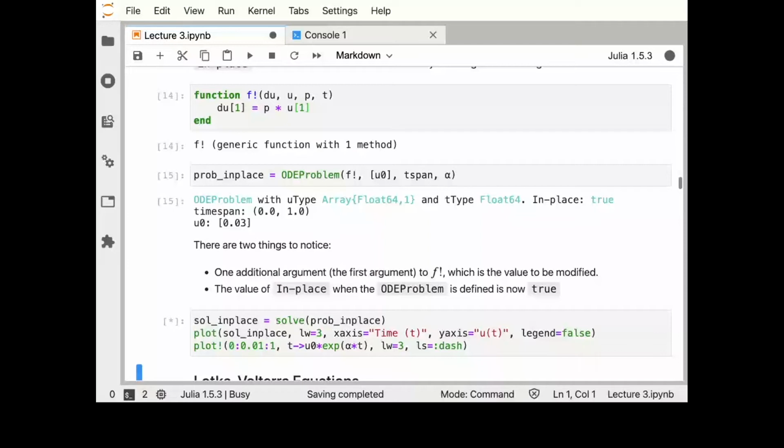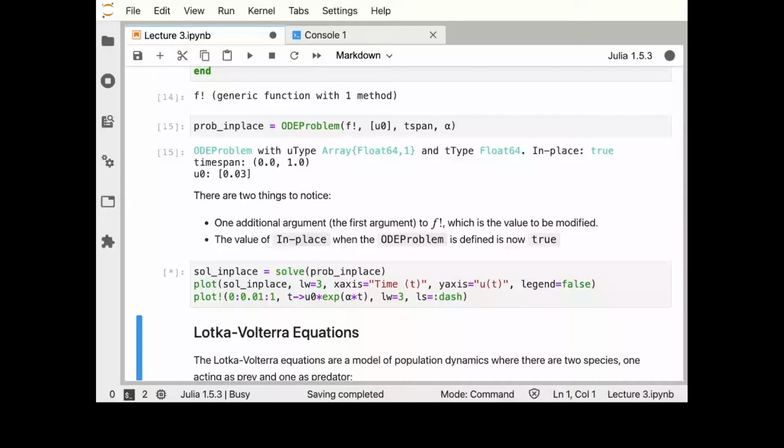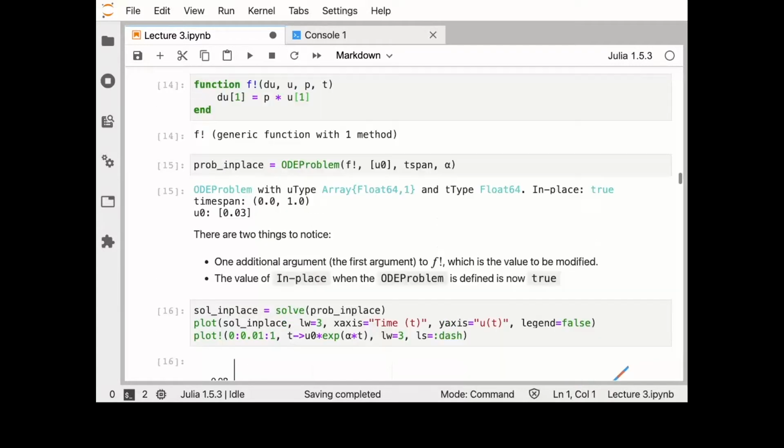Excuse me, what was the difference that turned the in place into true? The difference is that we have 4 arguments instead of 3, and we modify the first argument. Instead of returning a value, we modify the first argument, so that what we should have returned with only 3 arguments is instead saved into the first argument.